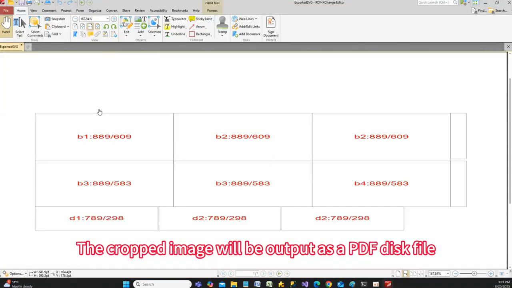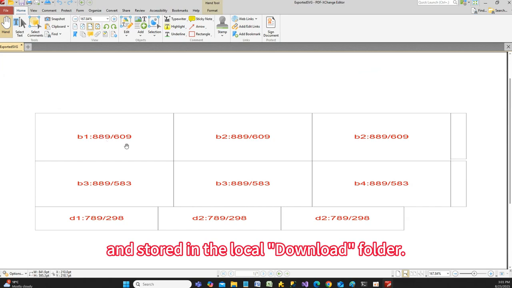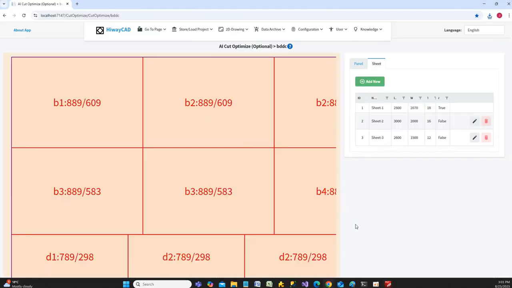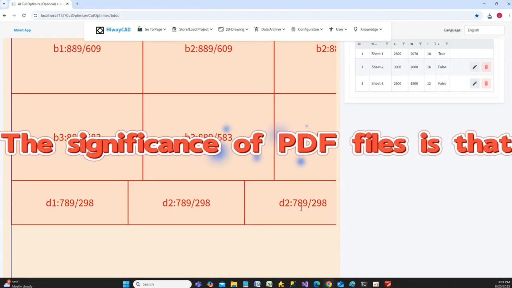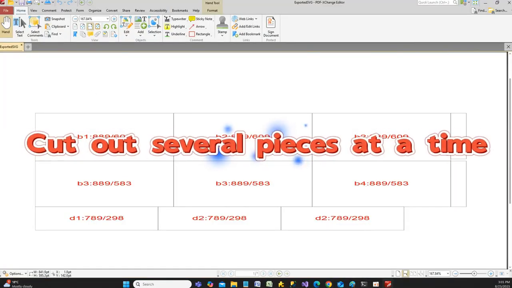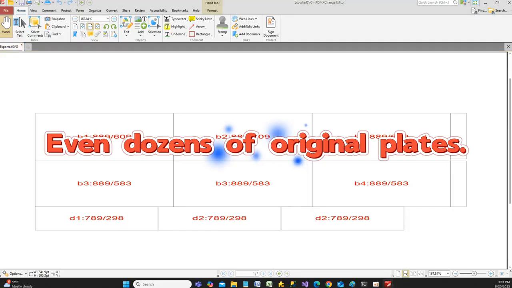The cropped image will be output as a PDF disk file and stored in the local download folder. The significance of PDF files is that they control the laser cutting machine to cut out several pieces at a time, even dozens of original plates.